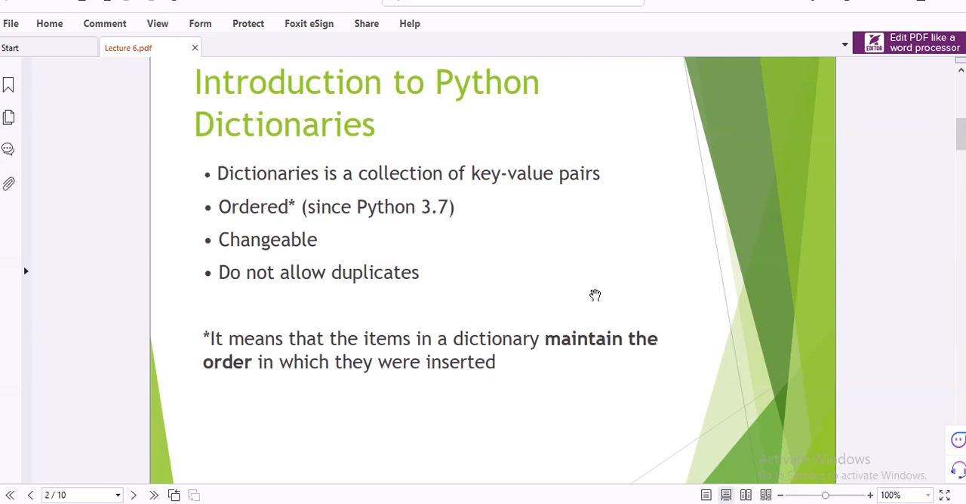And second thing, it is ordered since Python 3.7. What does order mean here? It means that the items in a dictionary maintain the order in which they were inserted. If I inserted the first element, then the second and third, it will remain in the same order in which I inserted them in the dictionary.